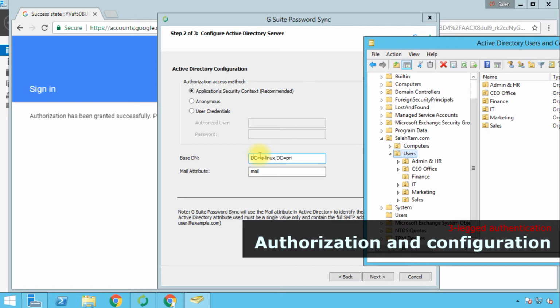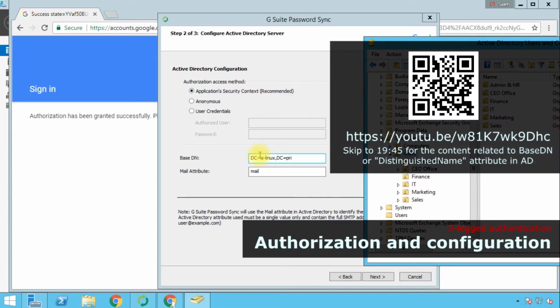However, if you want to find out more about base DNs and how you can work with them, I recommend that you check my other video, which is a tutorial for Google Cloud Directory Sync. I've talked a lot about the base DN and how you can type the path to the OU, or how you can type the value of the base DN. I'll put a link to this in the video description, and if you want, you can go and check that also.